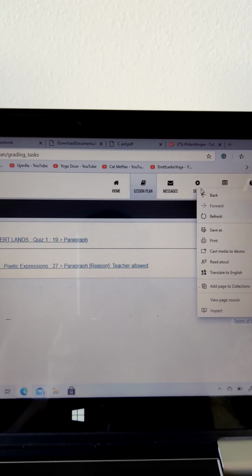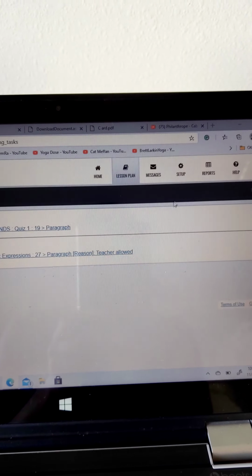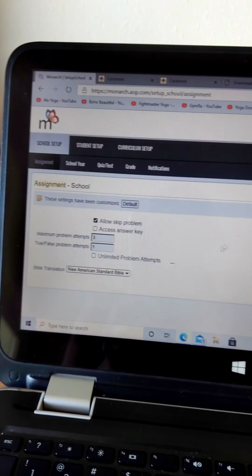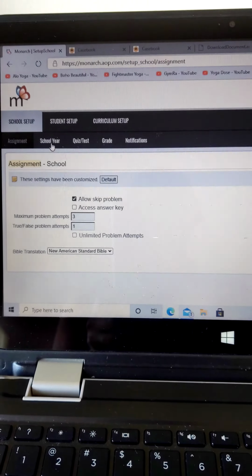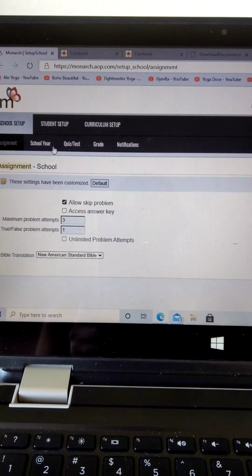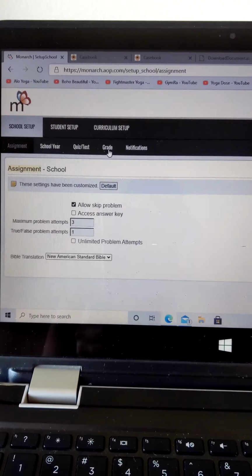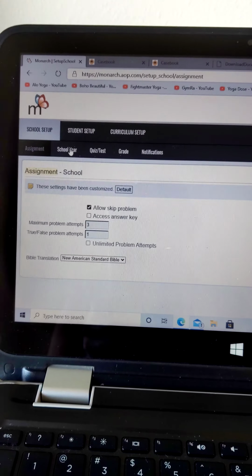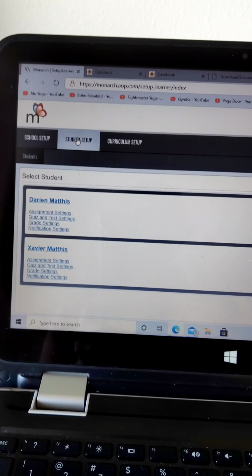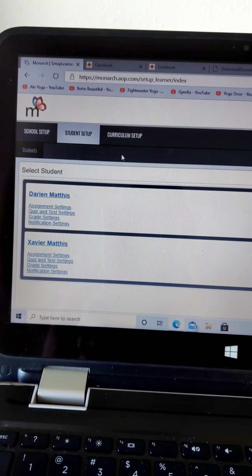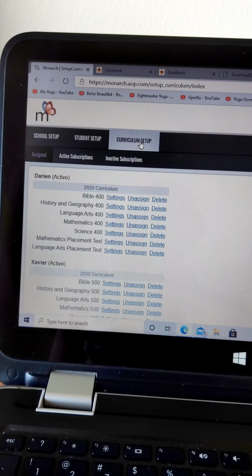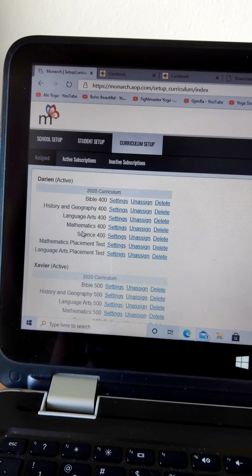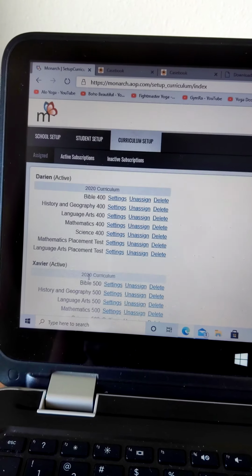The setup. This allows you to determine your school year, your quizzes and tests, how much those are, your grading system, and any notifications. And then this is your student setup, how many students you have. I have 2 students. Your curriculum. And you can assign and unassign these topics if you like. So it's pretty simple.